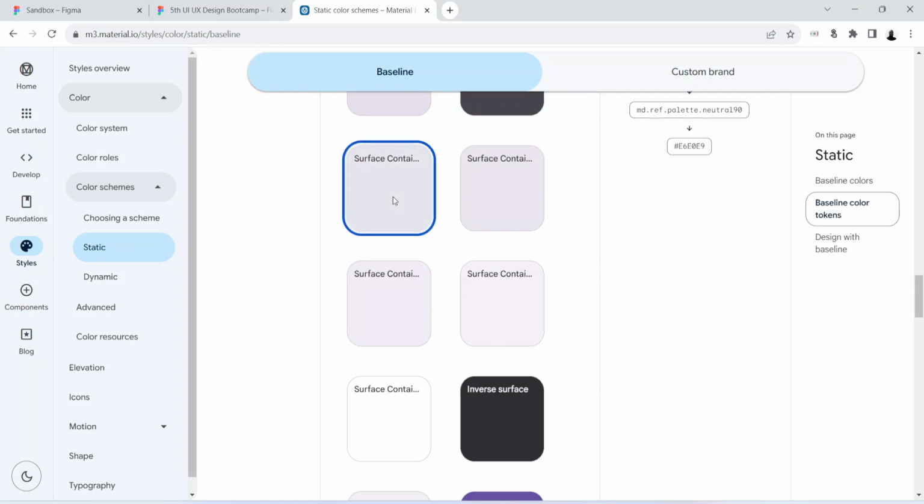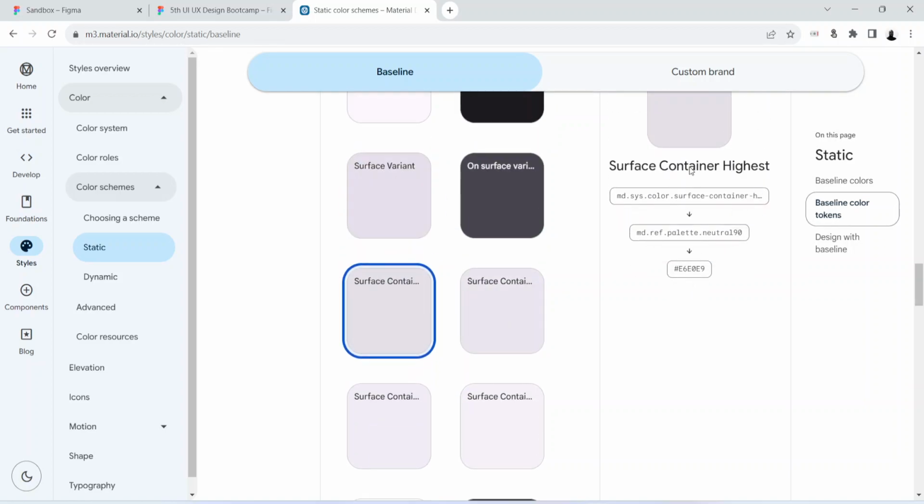We have surface container highest, rather. And you can see Google is saying that the way you'd pick a color that will play this role is simple. Go to the tonal palette of the neutral key color and pick the color tone that has the tonal value of 90. That color tone should play the surface container highest role.